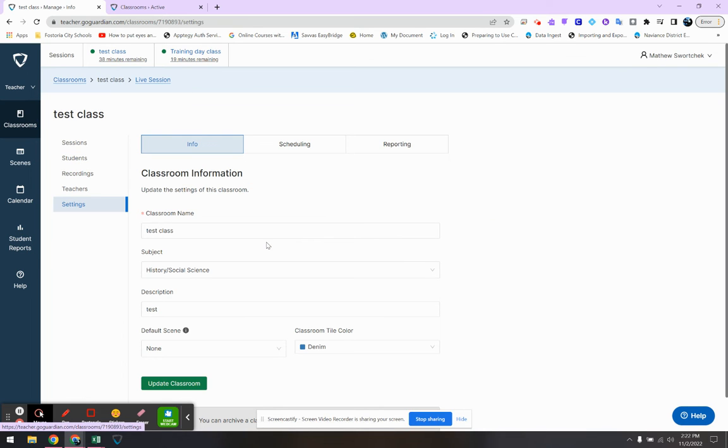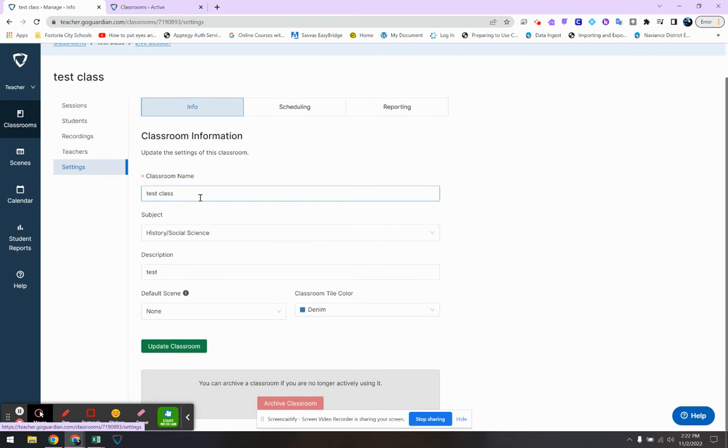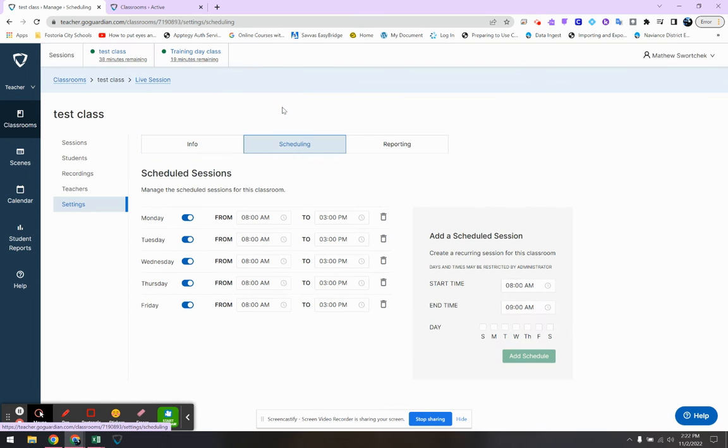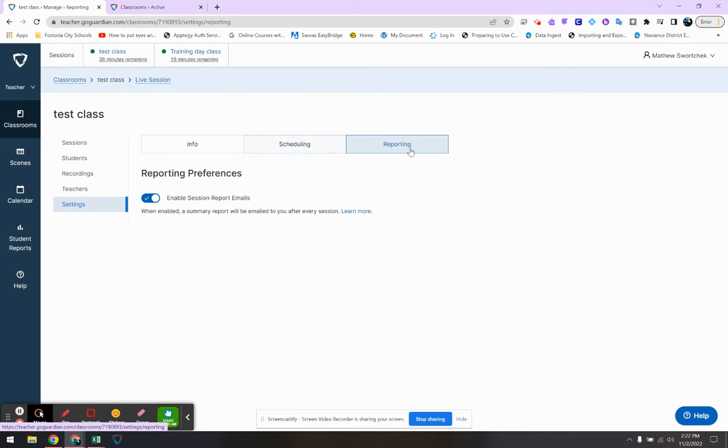If you wanted to edit the class, you could. That would go down into this edit button, and you'll see you can edit the class. You can edit the color of the class. You can edit the scheduling of the class, and you can change or turn off the session report emails.